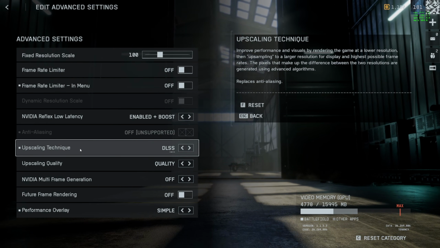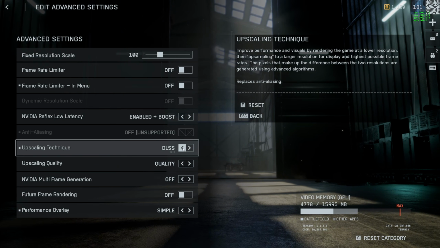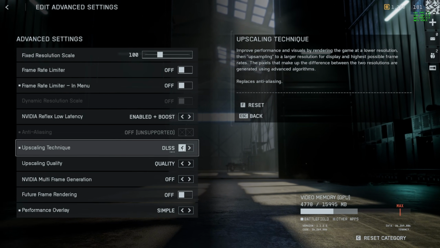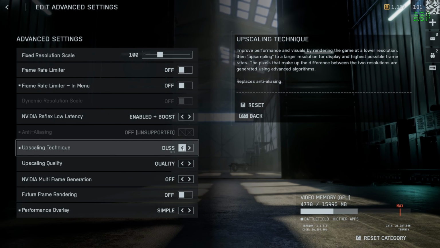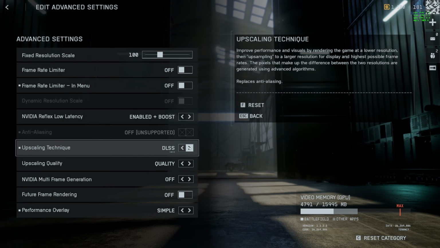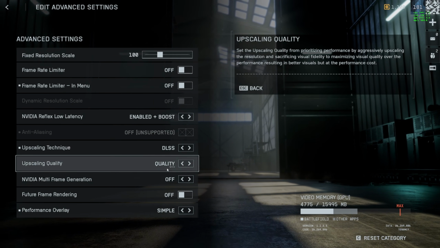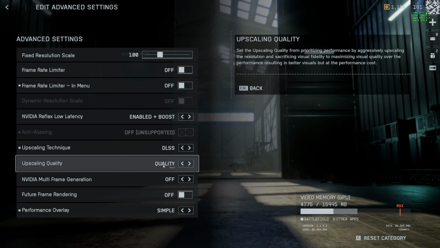This is a big one, guys. Upscaling technique, DLSS. Especially if you have the newer NVIDIA graphics cards that support DLSS 4. This is going to make your game look 100 times better too when it's on. So DLSS quality, run this on quality, upscaling quality.